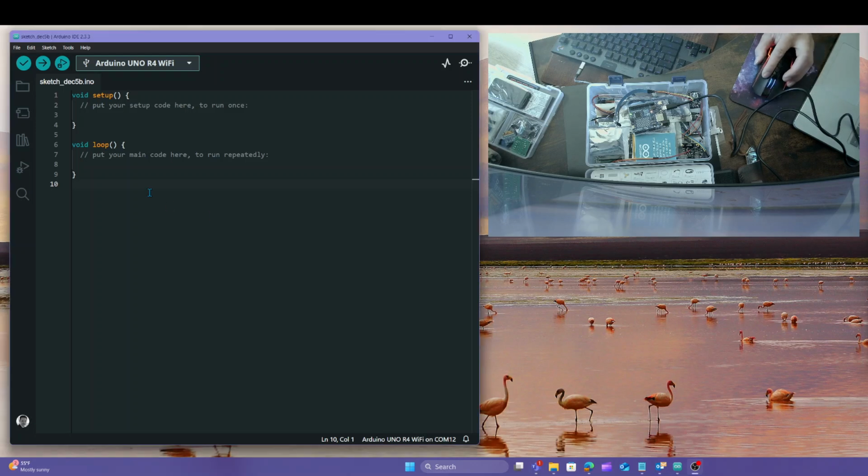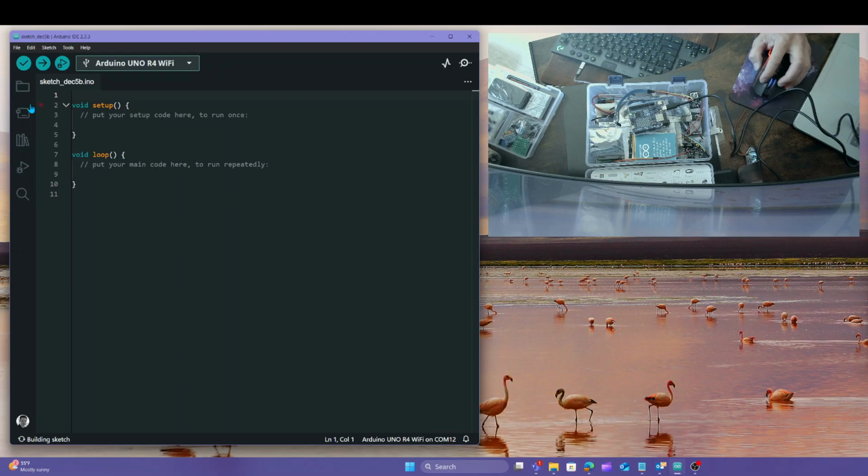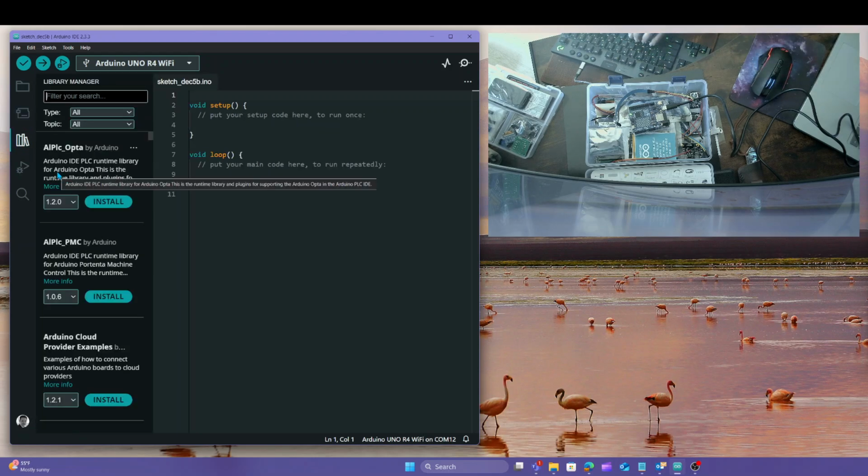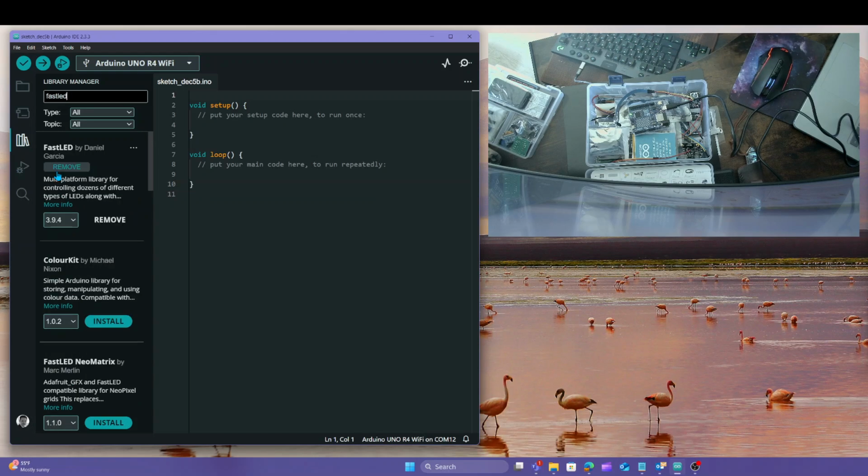All right, we're going to come over here and do a new sketch. Before we even get going, I want you to head on over to the library manager and add what's called FastLED. So you'll type in FastLED. I've already installed it. It's right here: a multi-platform library for controlling dozens of different types of LEDs. So you're going to hit the install button.